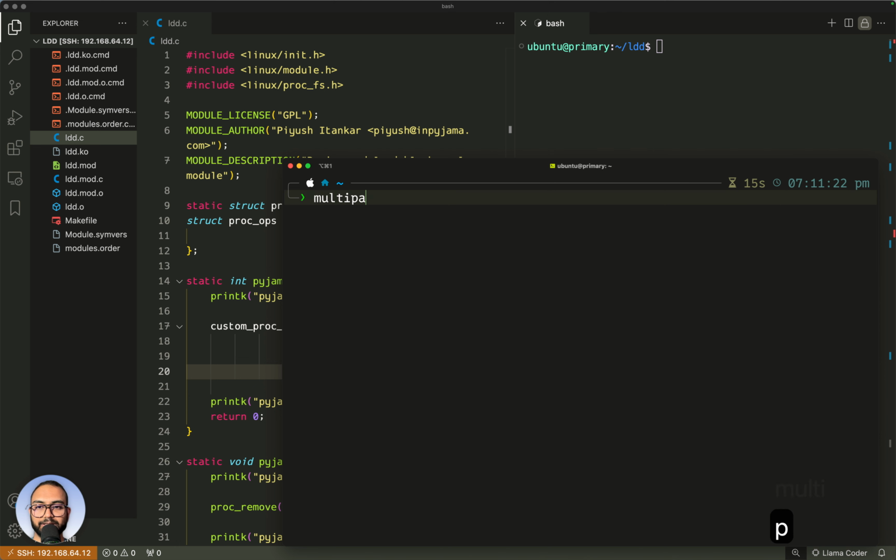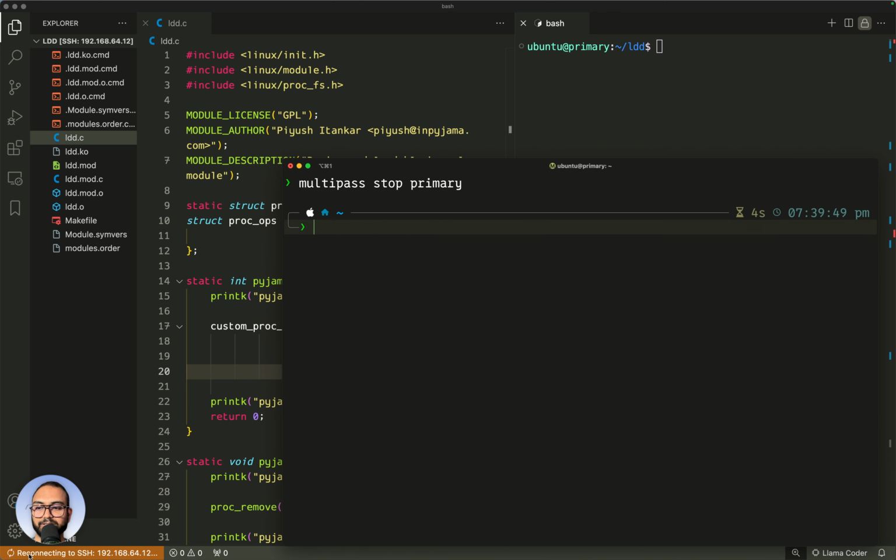Okay, so then I'm going to do multipass stop primary. That's how we stop the primary machine. And if you see, the moment I did that, it's attempting to reconnect, right? Because the connection from VS Code is lost. And now we'll do multipass start primary, right? To restart that system, or boot the instance, the virtual machine. So let's wait for it, starting primary.